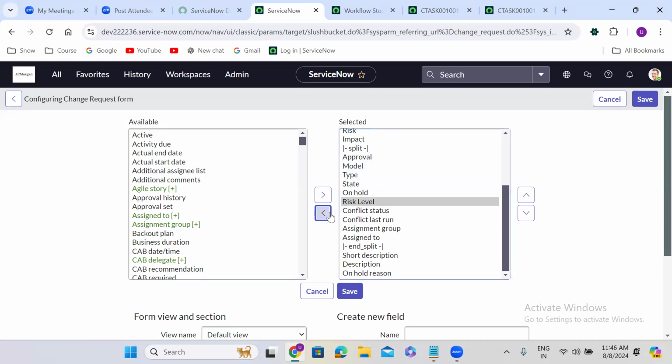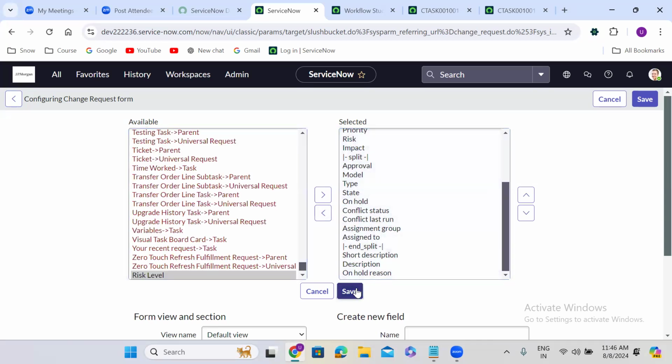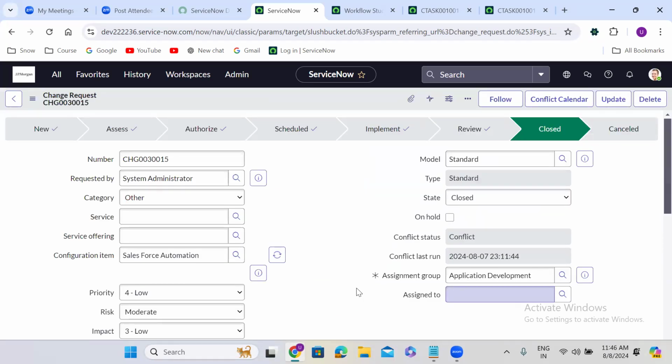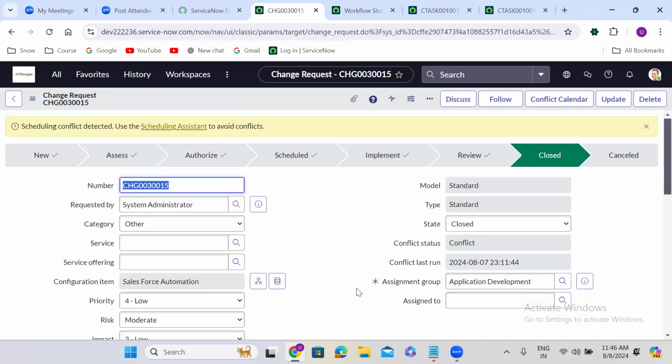Risk level field. I am removing it from the form, so that no employee can see this field on the form. As we remove that field from the form, no employee can see that on the form. You have got an idea, right? So we as ServiceNow developers are responsible to modify anything in the ServiceNow software. Clear, right?